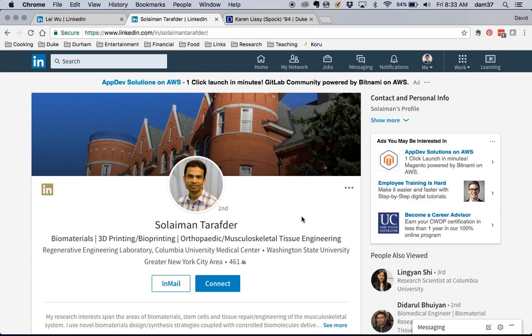And so those are the 5 different ways that you can use LinkedIn to send emails and in-mail messages to people.